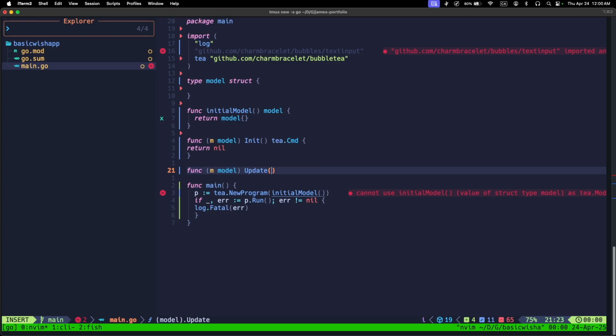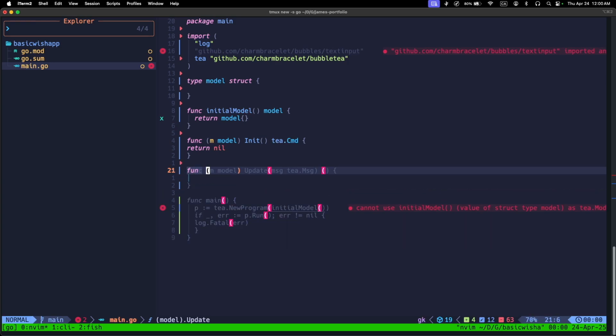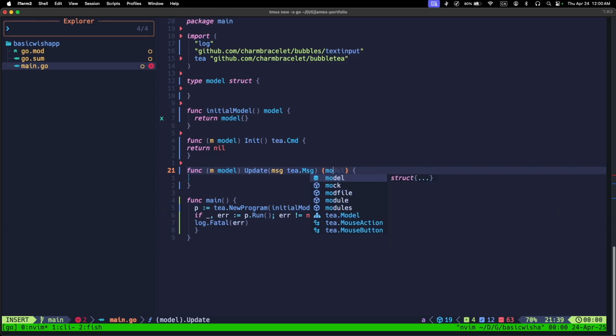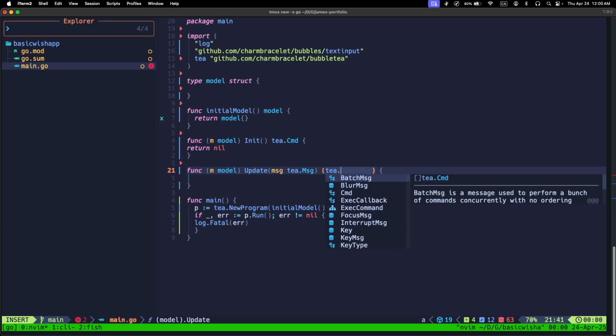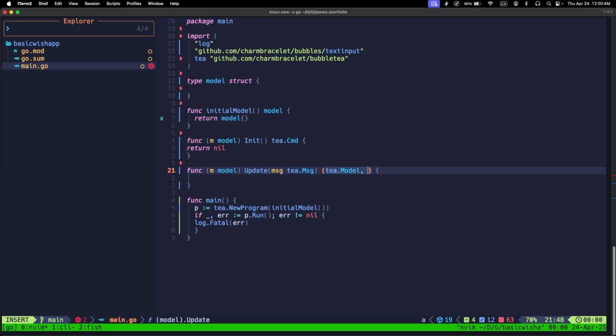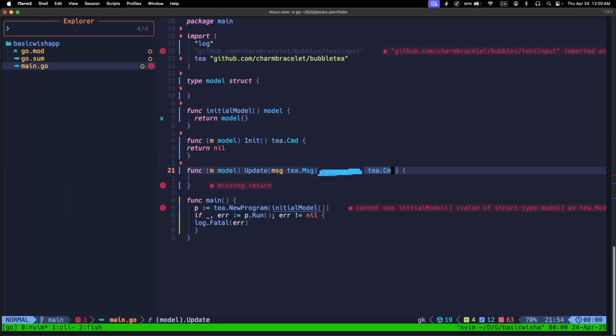So update takes in a message which is of type t.msg, and it returns 2 items. So let me just jump over here. First of all, it returns a model, t.model. It also returns t.command. The reason why it returns t.model is because this is not a pointer receiver, as you'll notice.